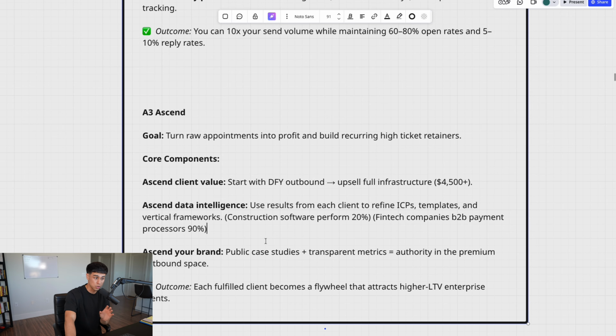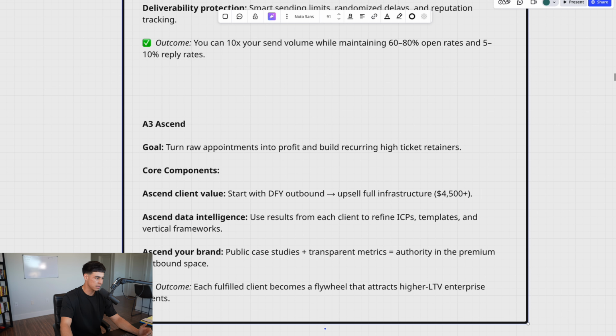Hormozi talks about how you not necessarily just have to 80-20 what's working right now, but you have to seriously do some analysis and research on your current customers and see who's performing the best, and then go from there and literally just target those people. So again, 80/20 rule and things like that. Obviously using public case studies, transparent metrics, and authority in the outbound space.